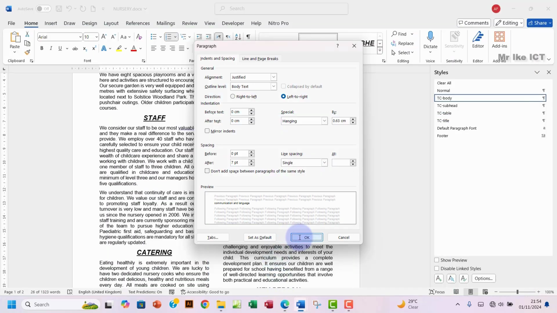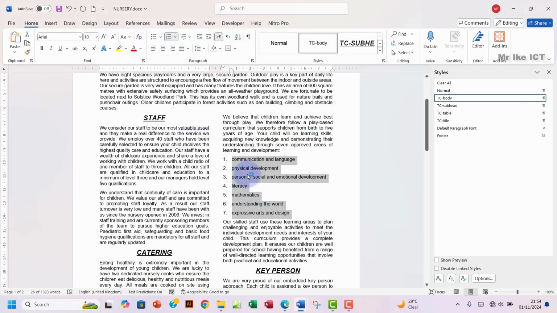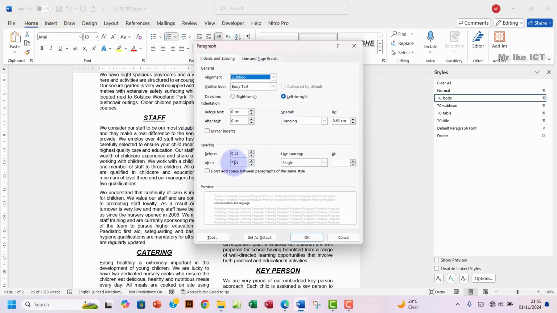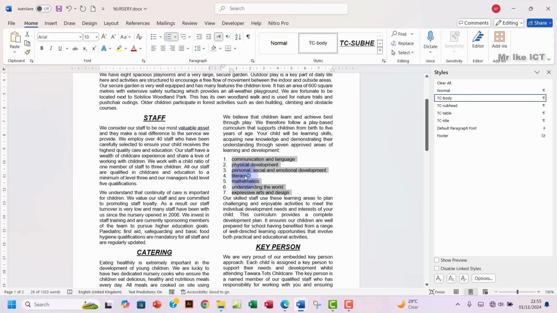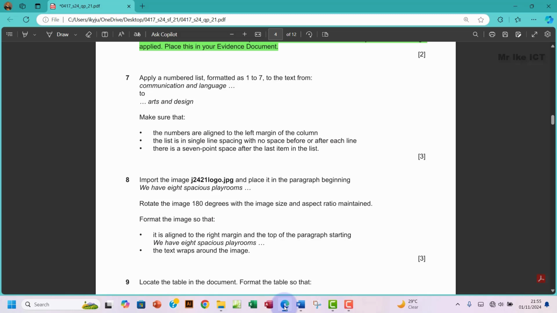So if I okay the single line spacing, it didn't change much basically. So what I can do is actually to remove this after, make it 0, the spacing after, make it 0, and then see that it takes a better shape. Okay, so this is how it's supposed to be, right?